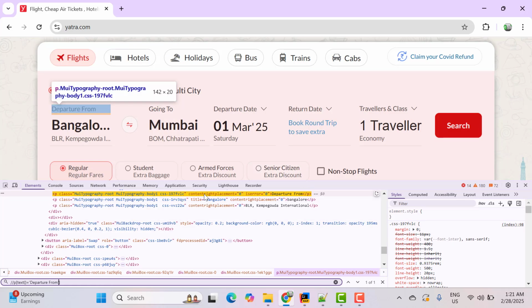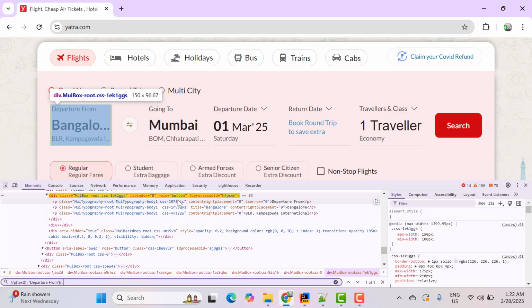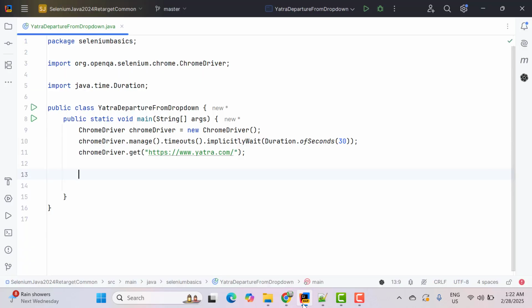So you can see here it is highlighting, but it is always a good practice to select the parent to perform action. What I am saying, instead of clicking here, which might not be clickable in some other drop downs. So I'm going to go one level up. So now you can see entire departure from drop down is highlighted. So when you try to perform click on it, it will always work. So let me copy this XPath and I'll go to my IntelliJ.